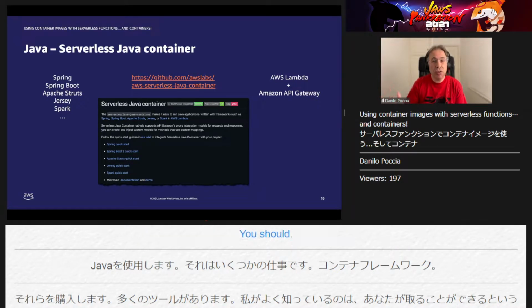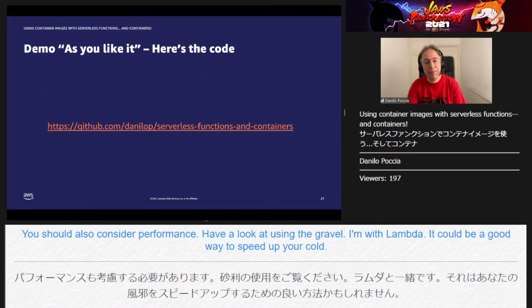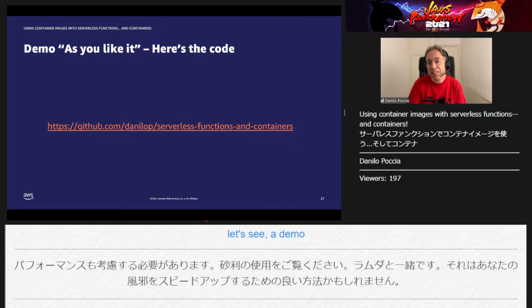For Java, you should also consider performance. Have a look at using the GraalVM with Lambda. It could be a good way to speed up your code. So now let's see a demo of how this actually works.